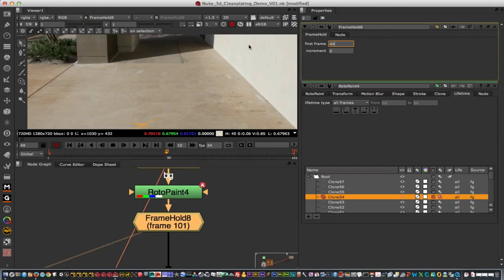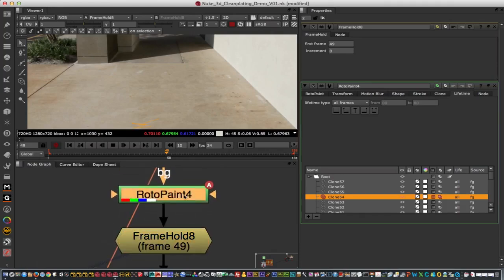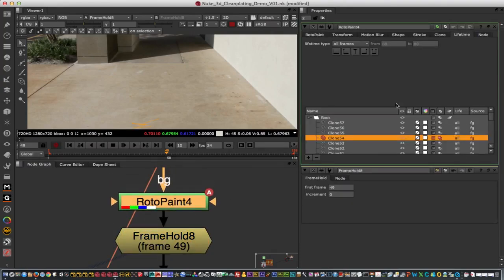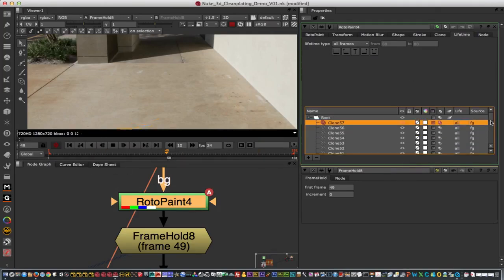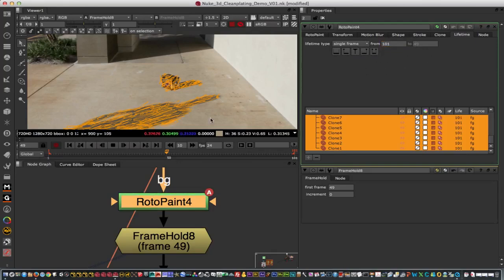So let's say frame 49 or whatever. Now, the idea of this frame hold is, if for some reason you don't want to use the all method, because this method calculates in every single frame, and let's say we left it on the original frame that it was. So let's say single frame, and I paint this on 101. All right, so let's say I painted that on 101 and it was set like that.